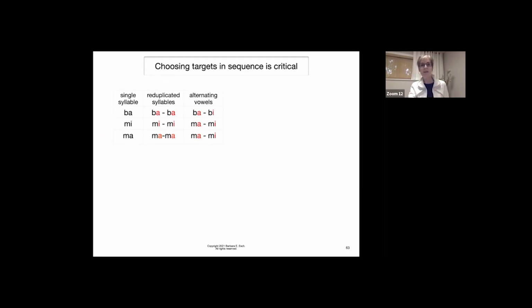These are phonetic sounds. The I sounds like E in phonetics. Then we could reduplicate that. That's a little bit harder than, or maybe not, but it definitely is easier than alternating the vowels, where the consonant stays the same but the vowel changes.